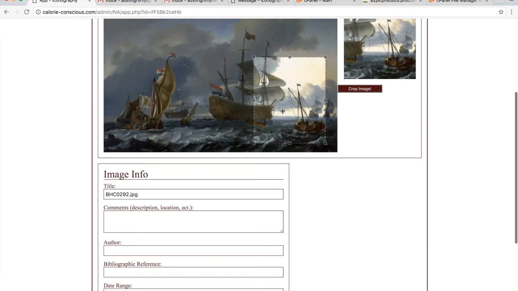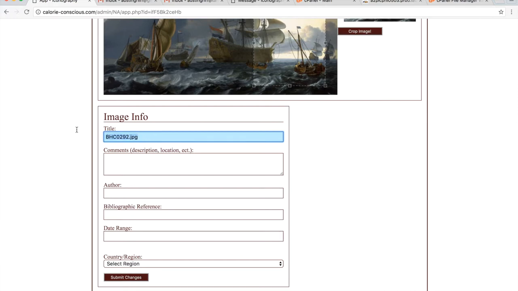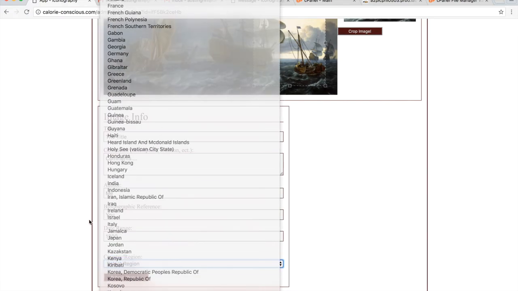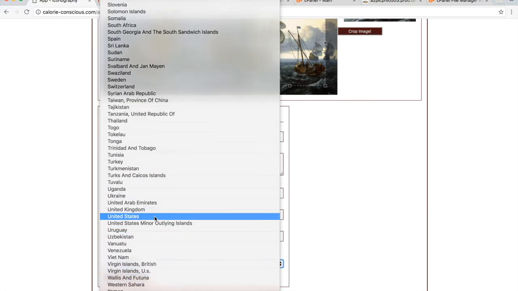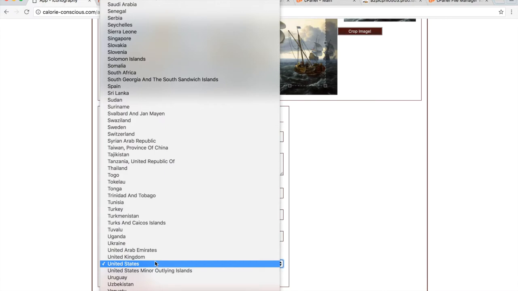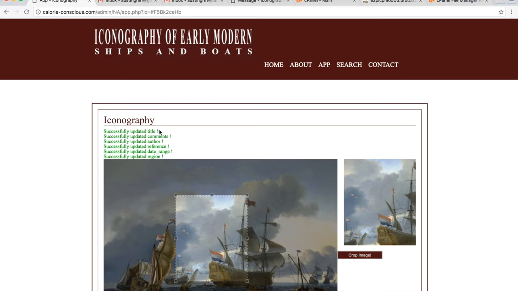First, we'll update this information. Just create. Oh, this is also, you can say if you want to go United States. It jumps to whatever you start typing. Let's just update changes. It tells you that every single attribute was updated.